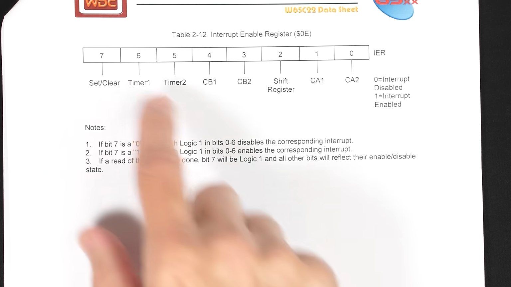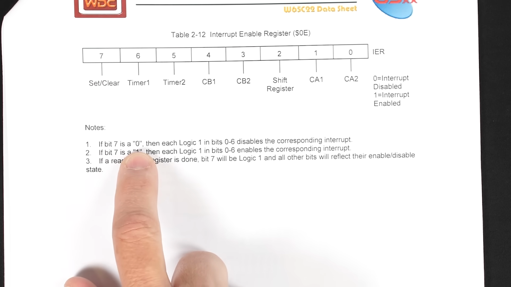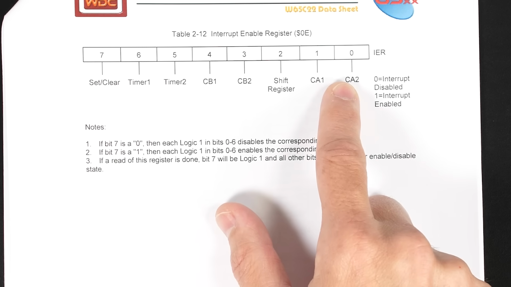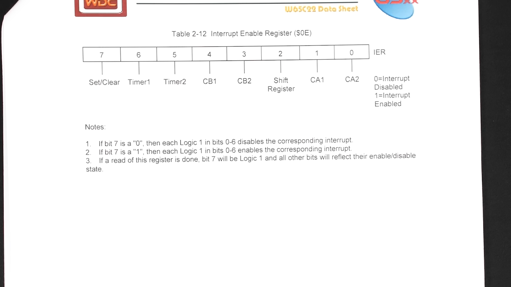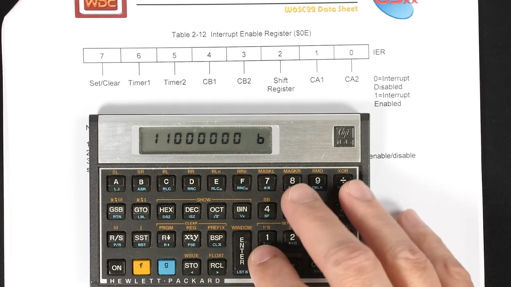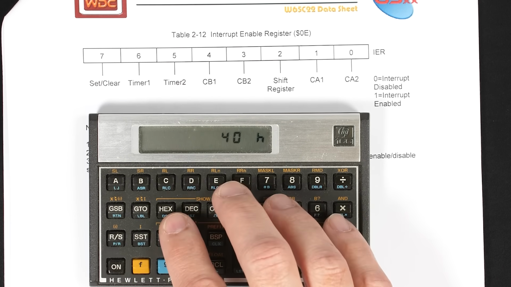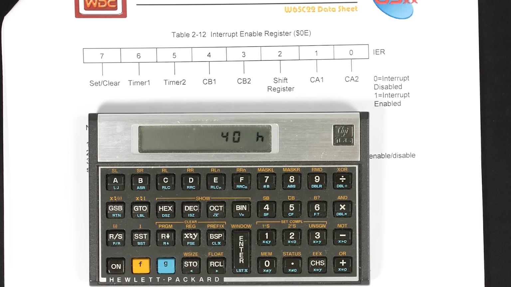Then to disable timer 1 interrupts, it says if bit 7 is a 0, then each 1 in bits 0 through 6 disables the corresponding interrupt. So to disable timer 1 interrupts, we do 0, 1, and then all the rest zeros. So that would be 40 hex to disable interrupts.